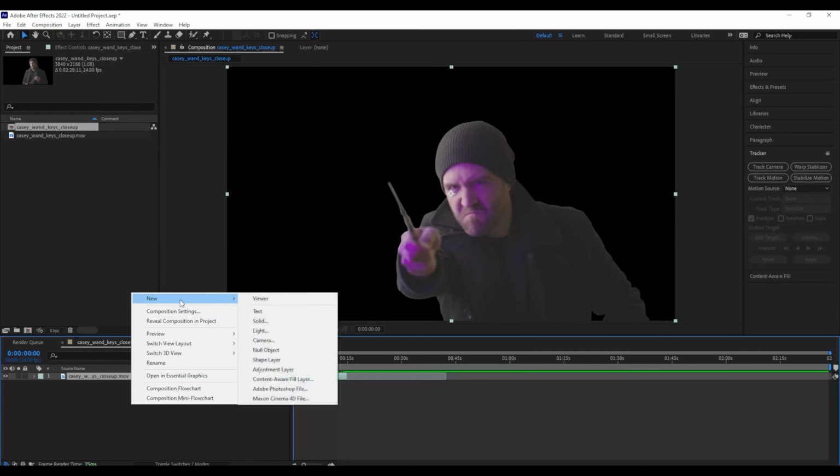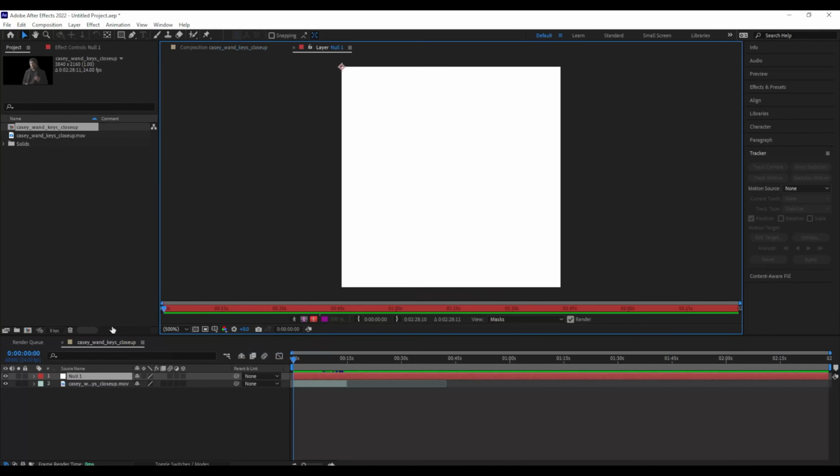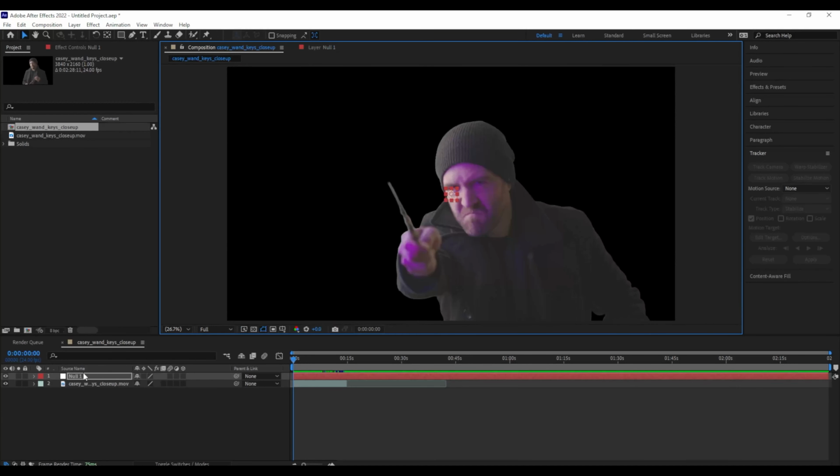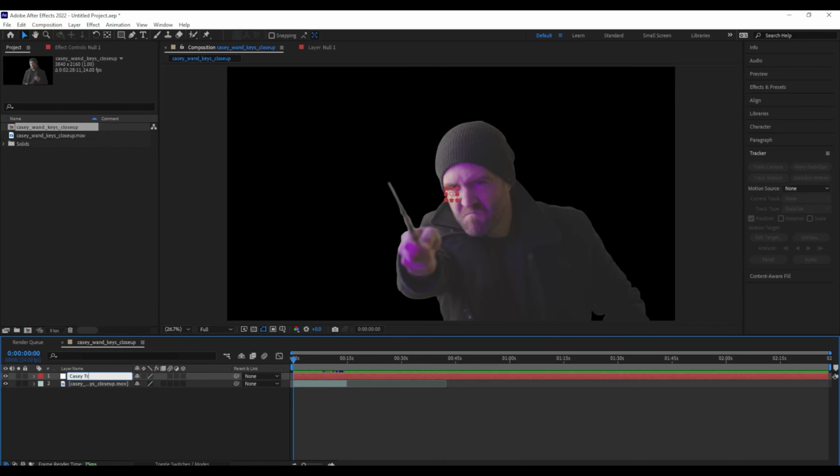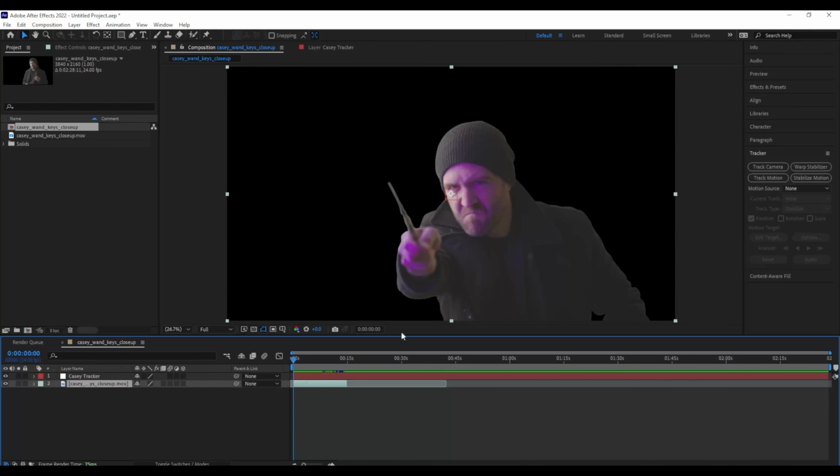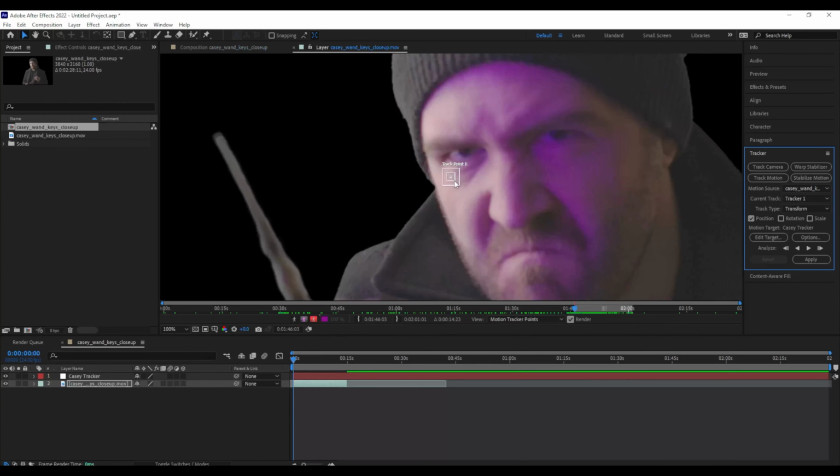So I've got my footage of Casey. I'm going to start by creating a null object, and I'm going to move my anchor point of the null object right to the center. And I'm going to rename that Casey Tracker. There we go. Now I'm going to go to my Casey footage, go to my tracking tab, and hit track motion.